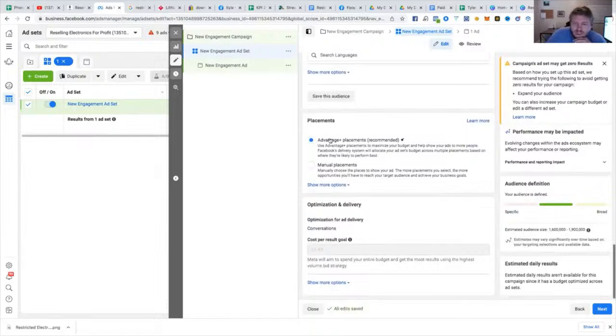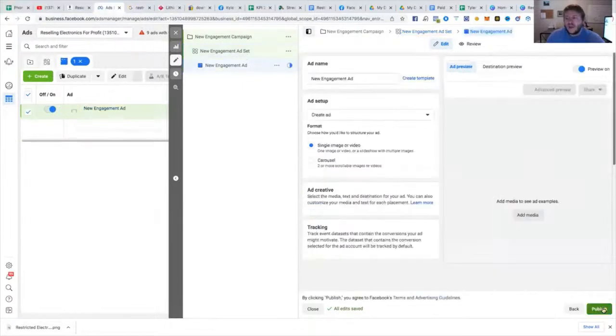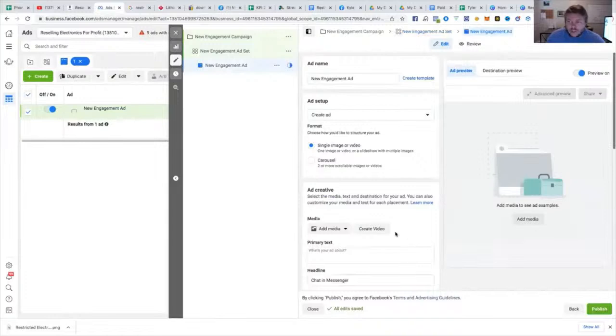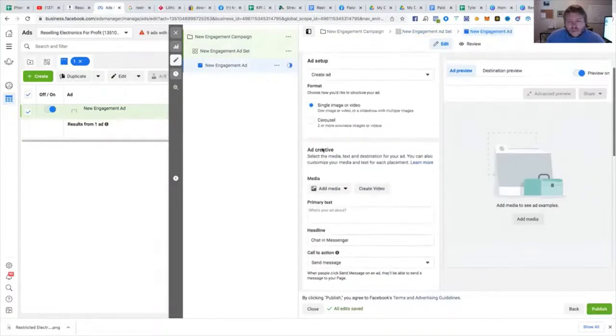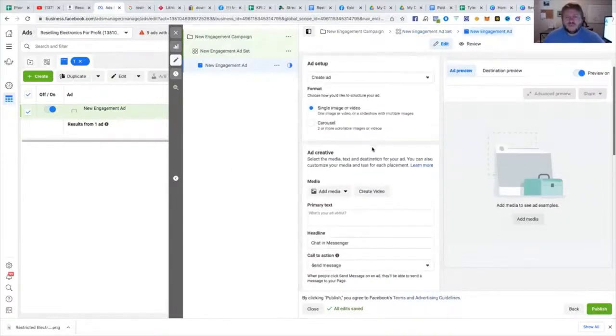For placements, as you can see here, you can do manual placements, which means you can choose where they are shown, or you can just let Facebook do it. This is what I always do the first time around. Then I can analyze the data and figure out where people are actually messaging me from. All right, now it is time to build the ad itself.